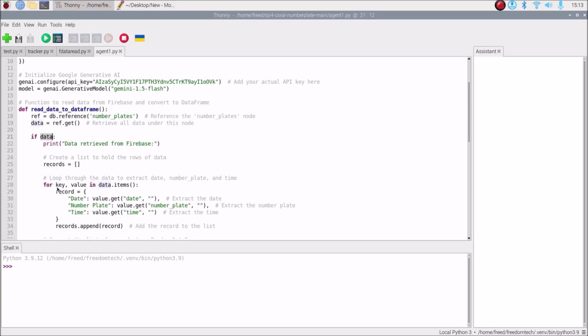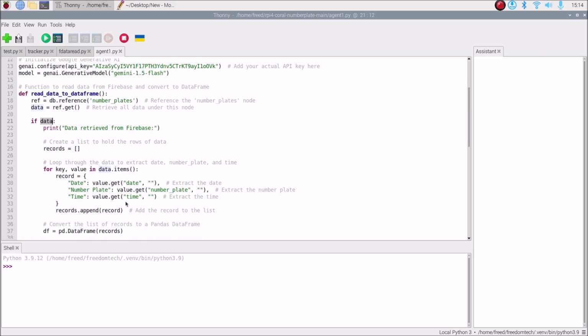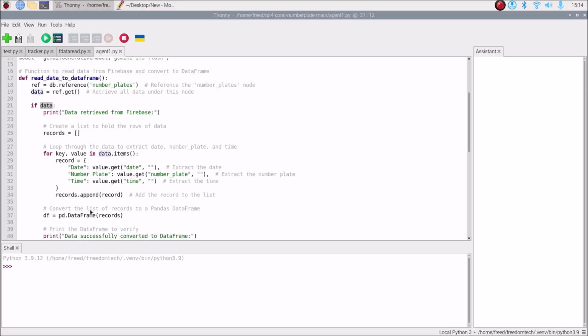And then the for loop: for key, value in data.items(). In this data.items, date = value.get, and it will get the date. Then number plate = value.get, it will get the number plate, and the time, again value.get, it will extract the time. And then it will append all the data in records, records.append. What will we append? We will append record. And then convert the list of records to a pandas data frame.